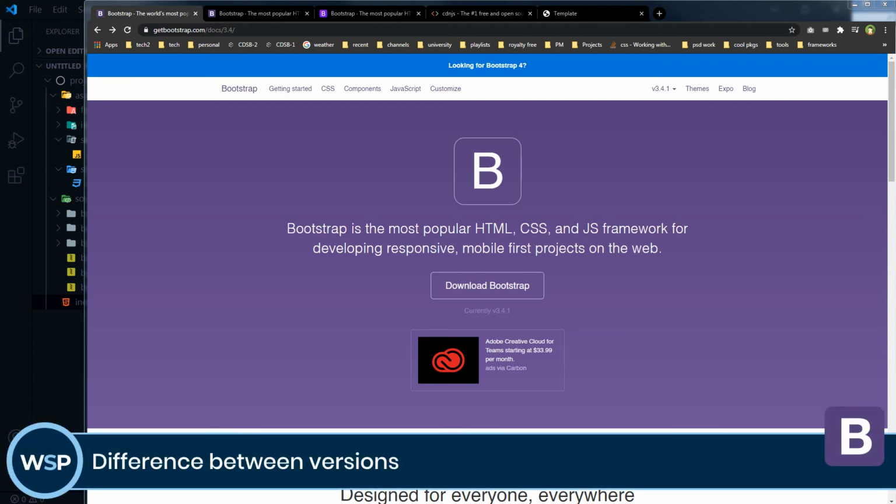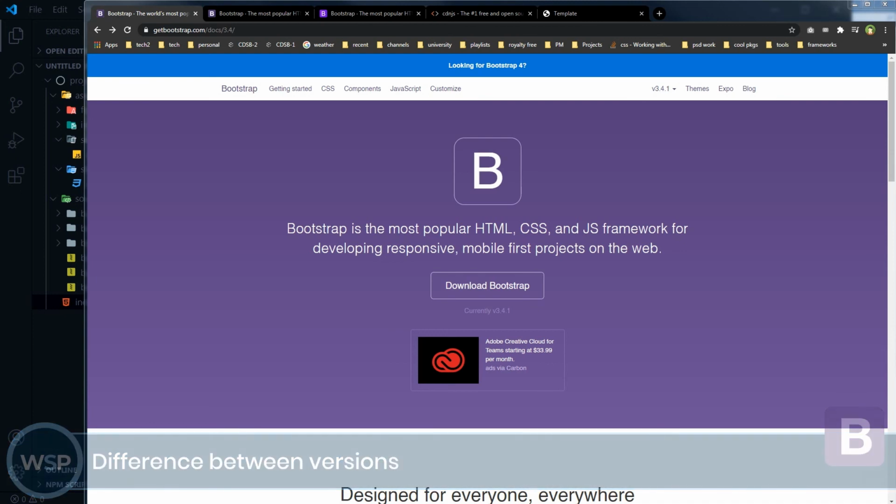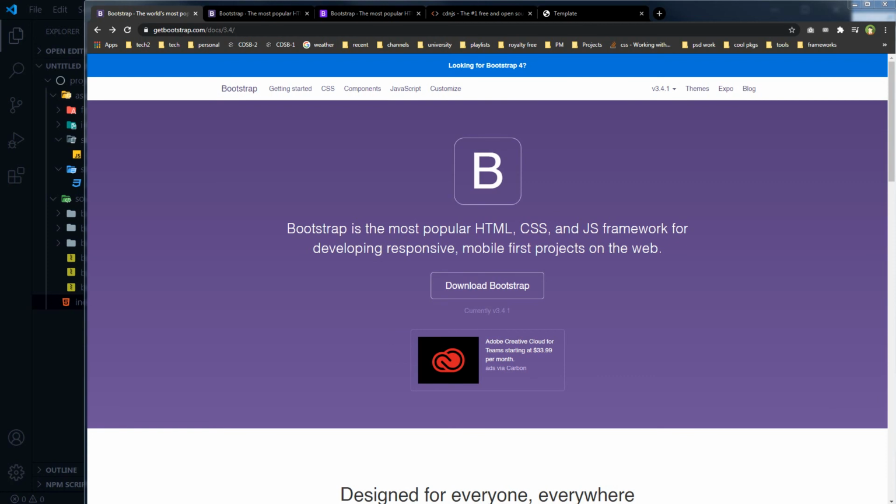The third version had additional icons and used floats, CSS floats. The fourth version dropped icons and adopted flexbox, CSS flexbox instead of CSS floats. The fifth version dropped the jQuery dependency. Third and fourth versions depend on jQuery in order for their JavaScript components to work.